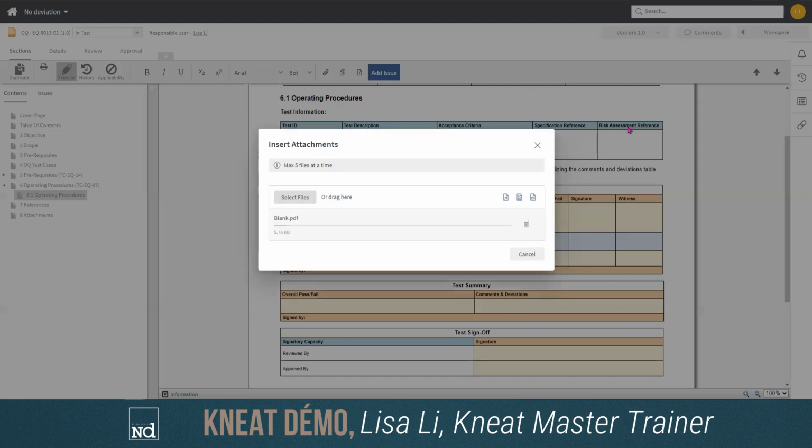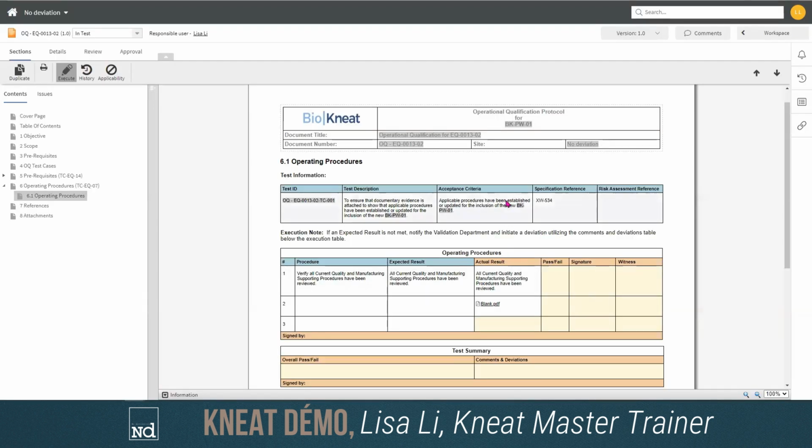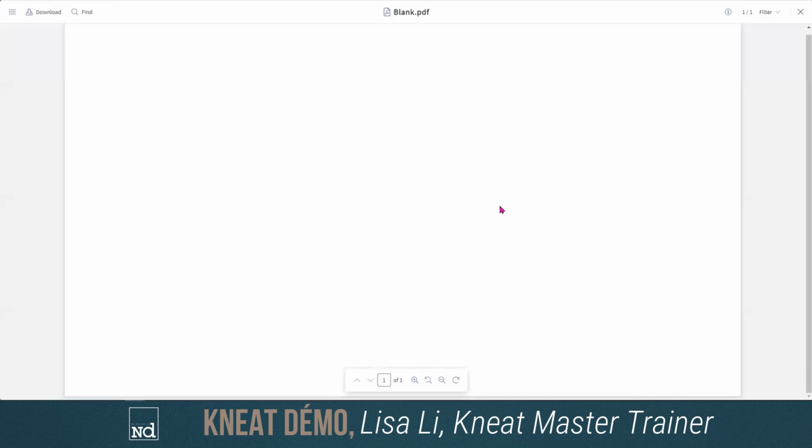So here, for example, there you go. Once a document is attached in Kneat, it is possible to preview it if it's a PDF or a photo, for example. It's a white PDF, so there is nothing to see, but you have the option to preview the document. And for other types of documents, including the EHR, it is downloaded.